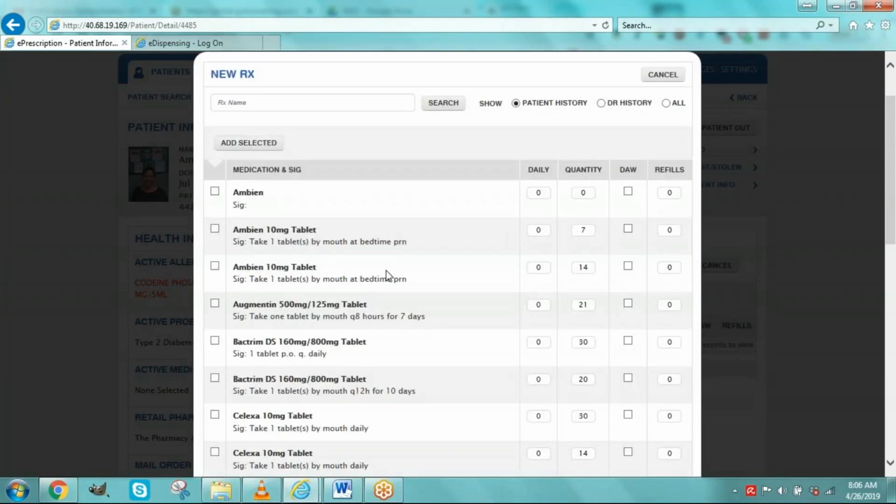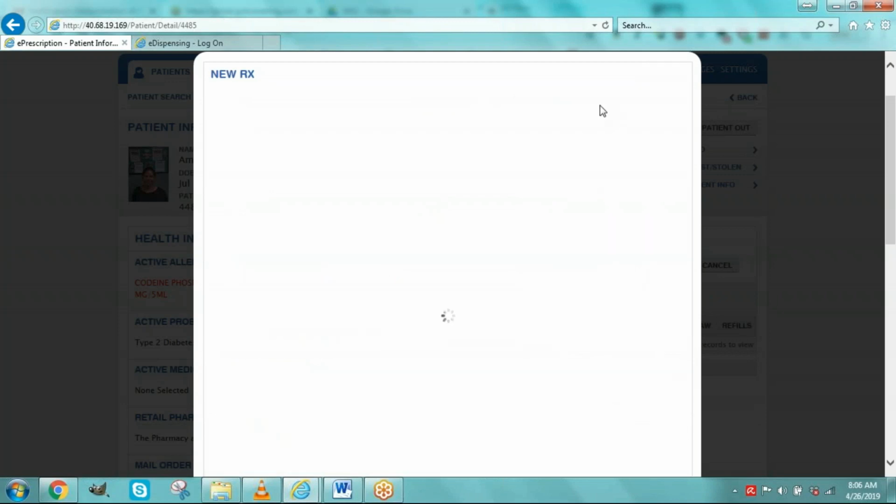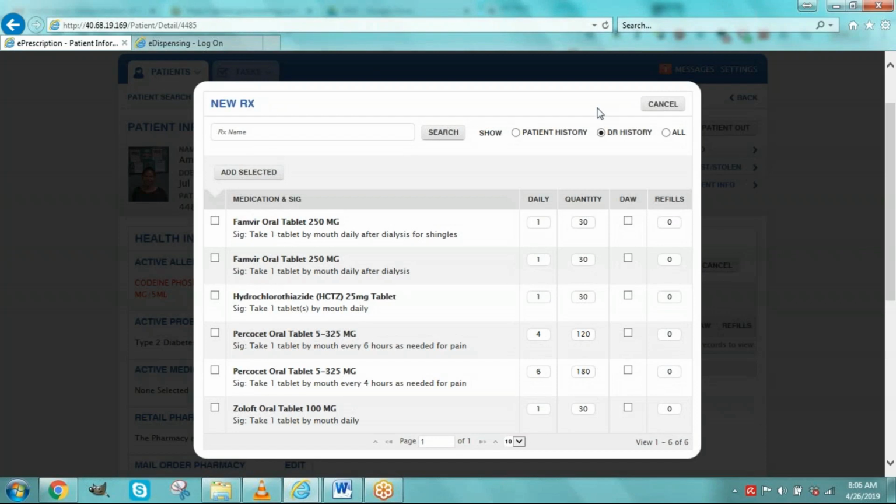Now to make things a little more convenient for the prescriber, we have a couple of options. The default shows the prescriptions that this patient has received before. We can also quick tab to the prescriptions that that particular prescriber has chosen before, or we can look at all of them.